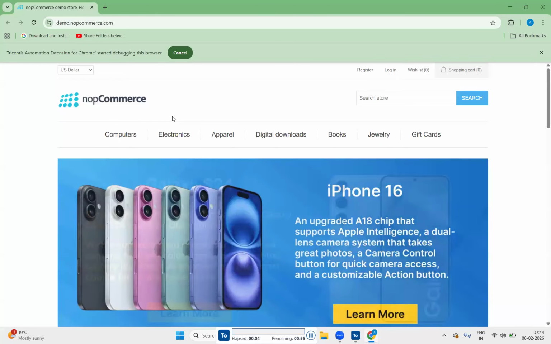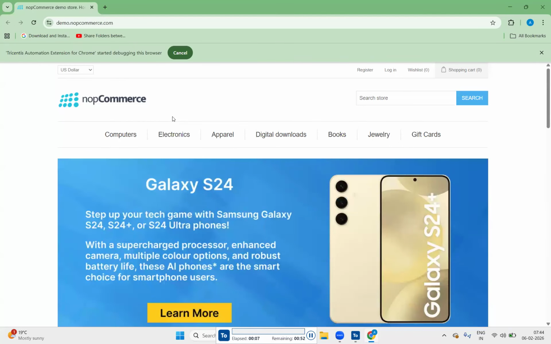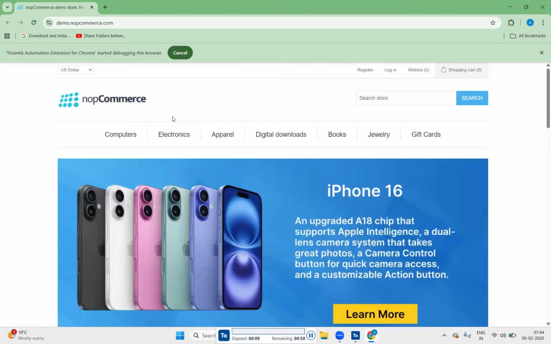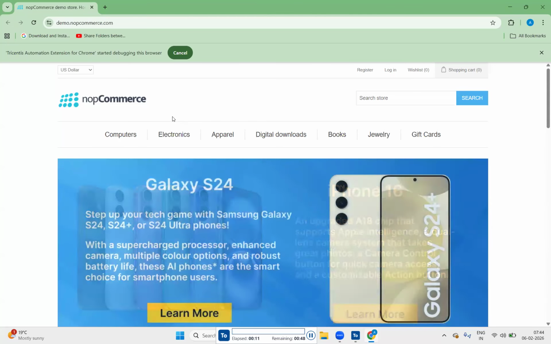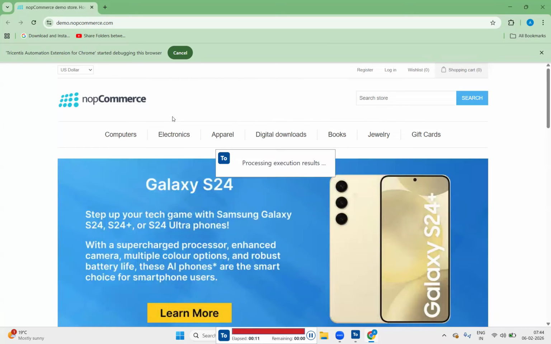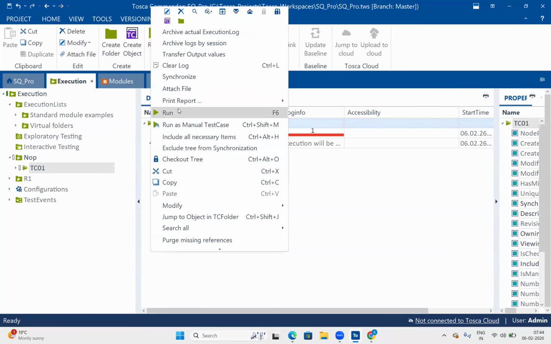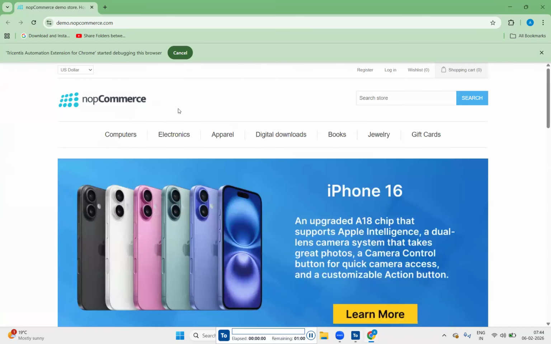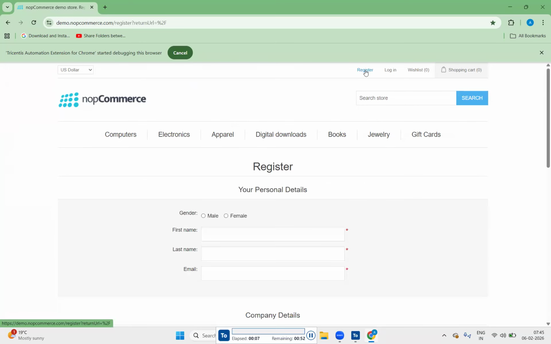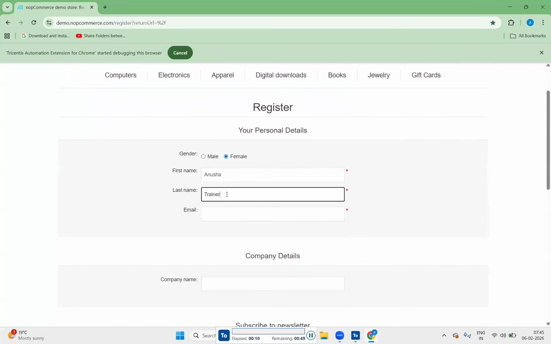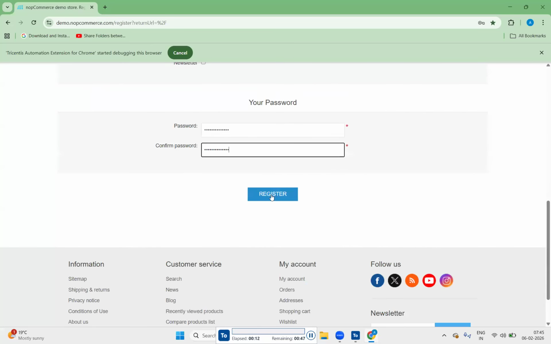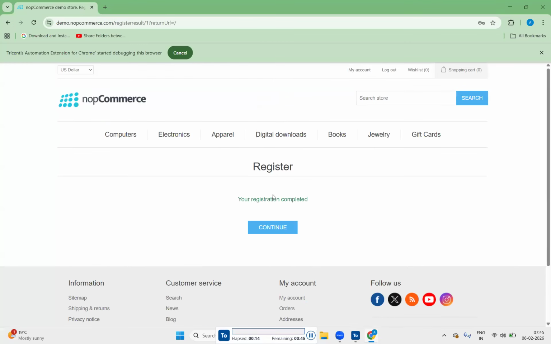Since our entire script is working via Scratchbook, now we are running the final run. Right now I'm just explaining the workflow; this workflow we do completely in real time. Are you able to see the execution is happening? Yes.